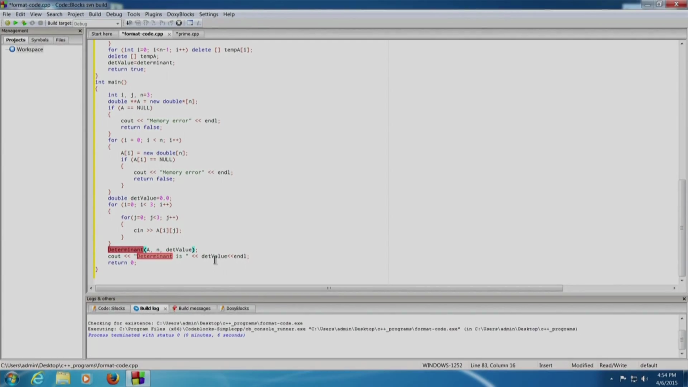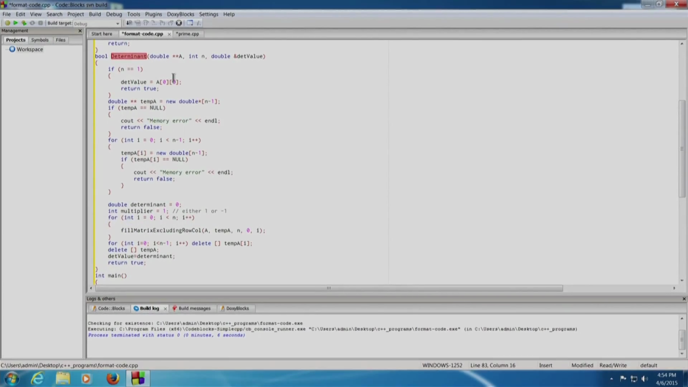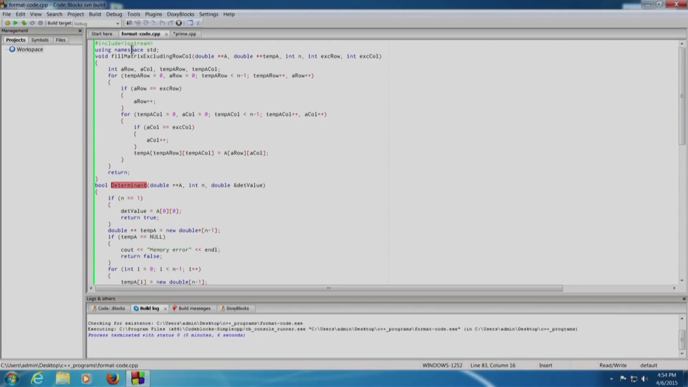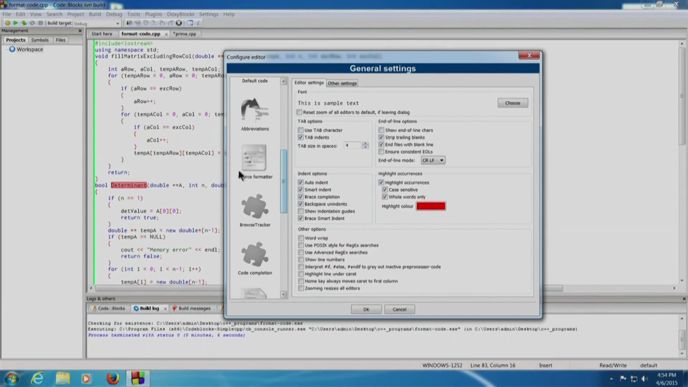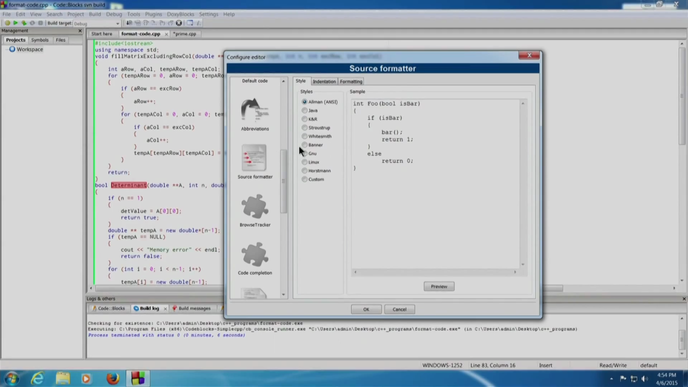Let us now see the different coding styles. We will just save this program, Control S, we go to settings, editor. Scroll down in the left pane to source formatter. As you can see, there are different styles: Allman ANSI, KNR, that is Kernighan and Ritchie, Stroustrup, Whitesmith, GNU, Hotzman and many more. Let us click on KNR. Let us click on Stroustrup, Whitesmith.